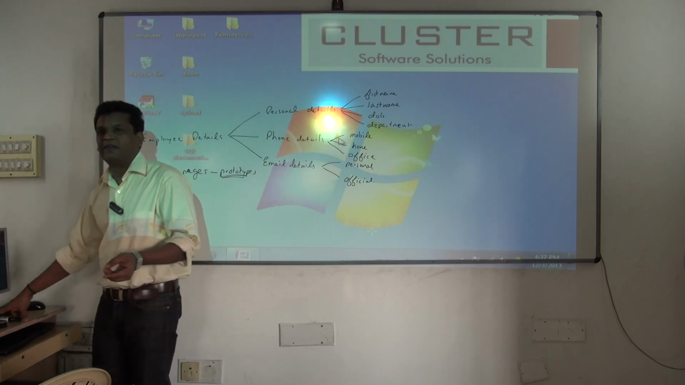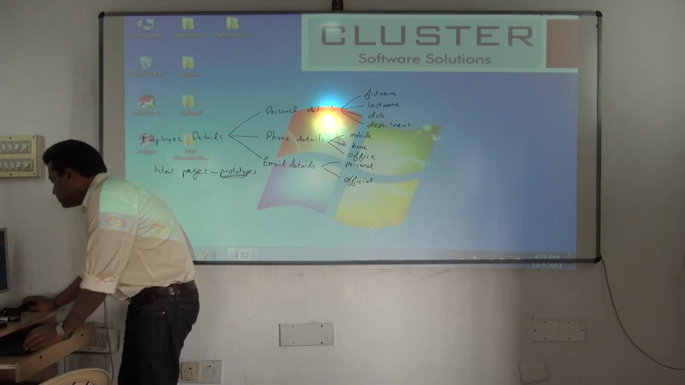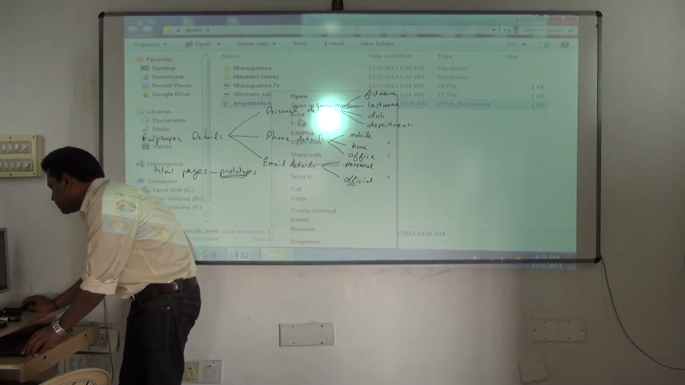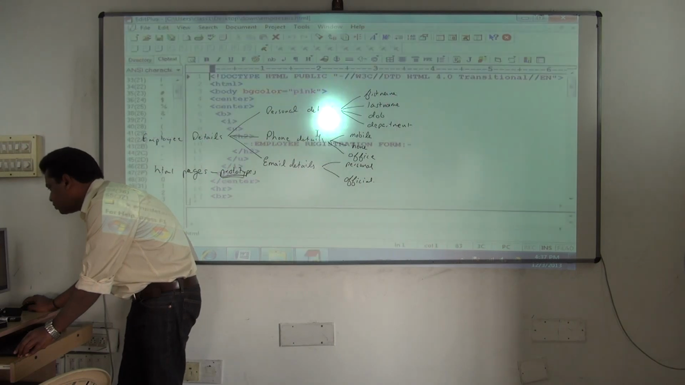So let's see, I'll show you a sample HTML page. It would be something like this. If you want, you can see here. See, this is an HTML file. I'll open it; this is the source code of it.